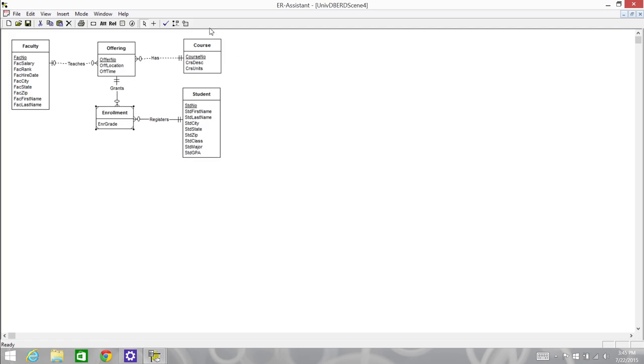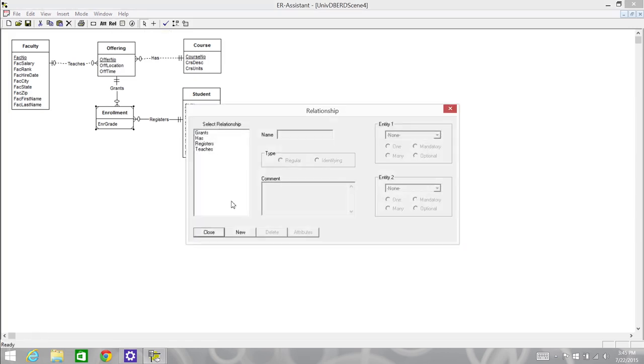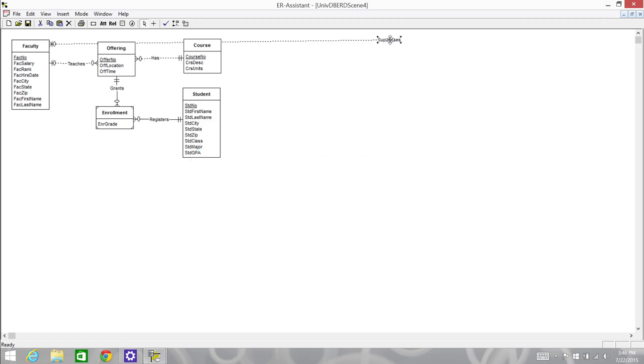Now, let's change the mode to Select, then select the REL icon in the toolbar. You should then type Supervises as the relationship name, Faculty as Entity 1, and Faculty as Entity 2. Enter the cardinalities as 1 optional and many optional. In the diagram window, you should drag the middle part of the relationship to see both ends of the relationship. Rearrange the relationship so that it appears neatly formatted.